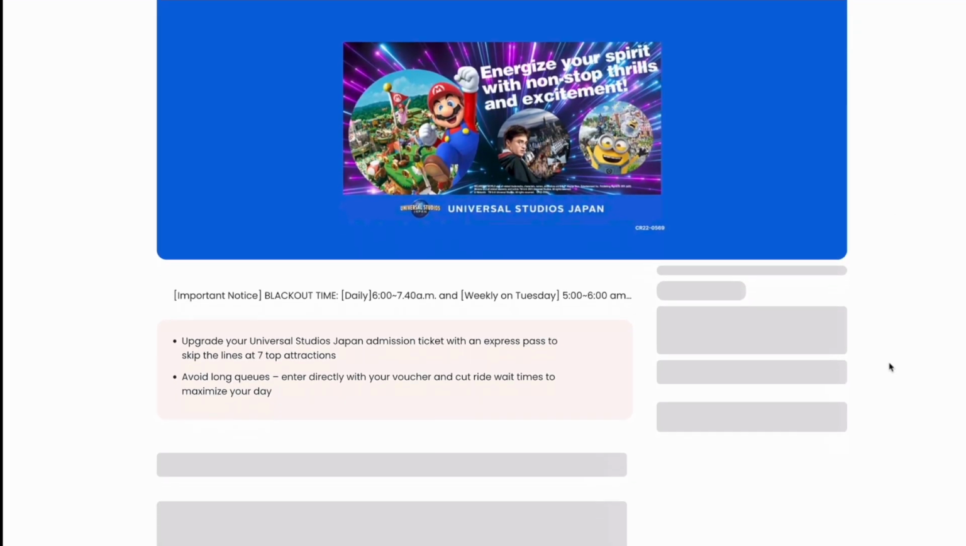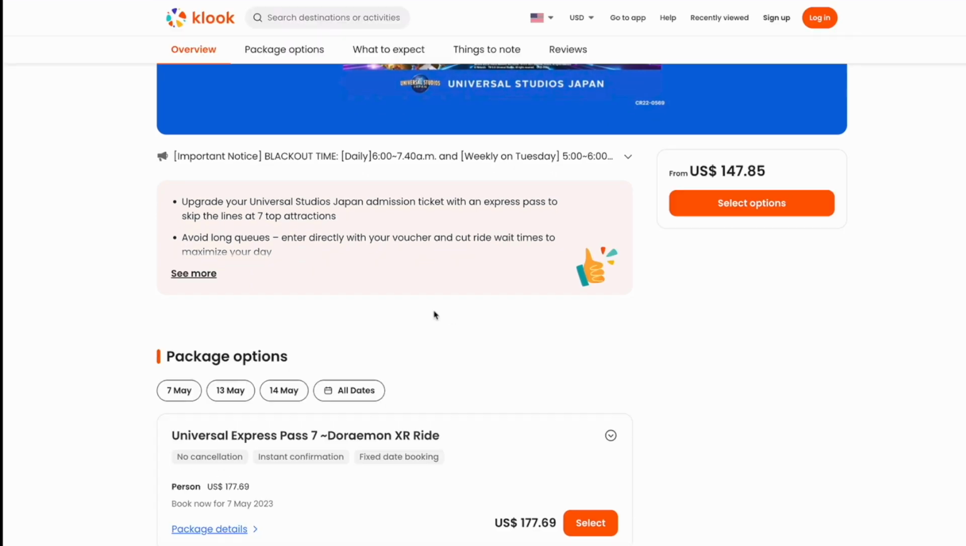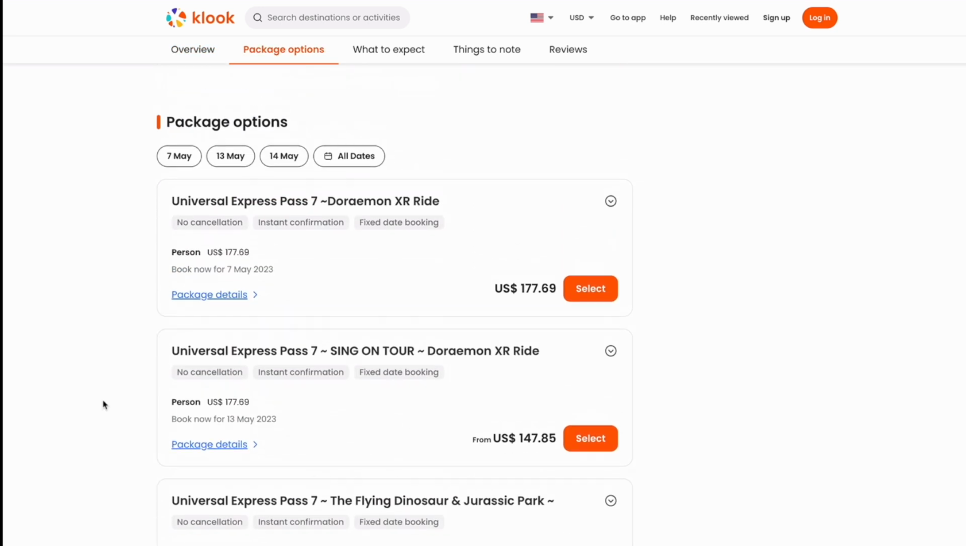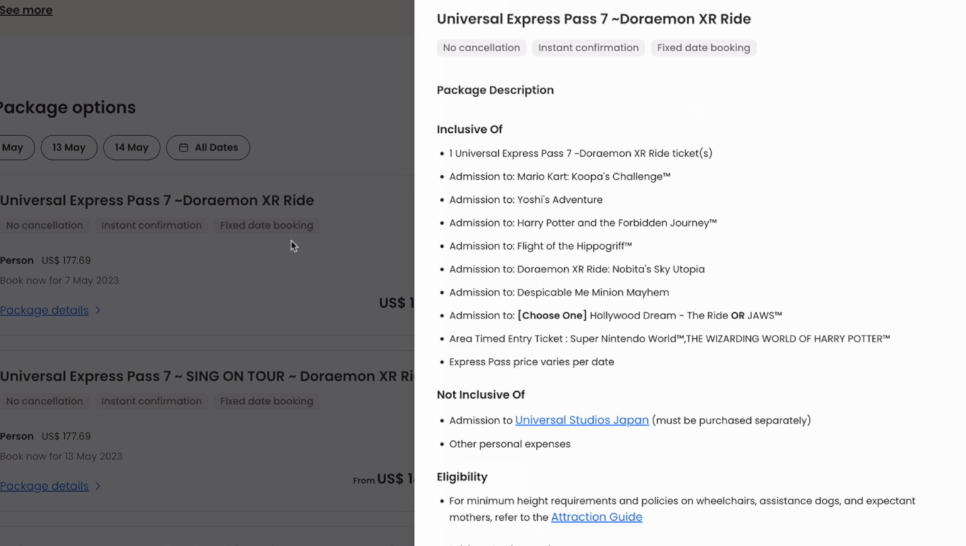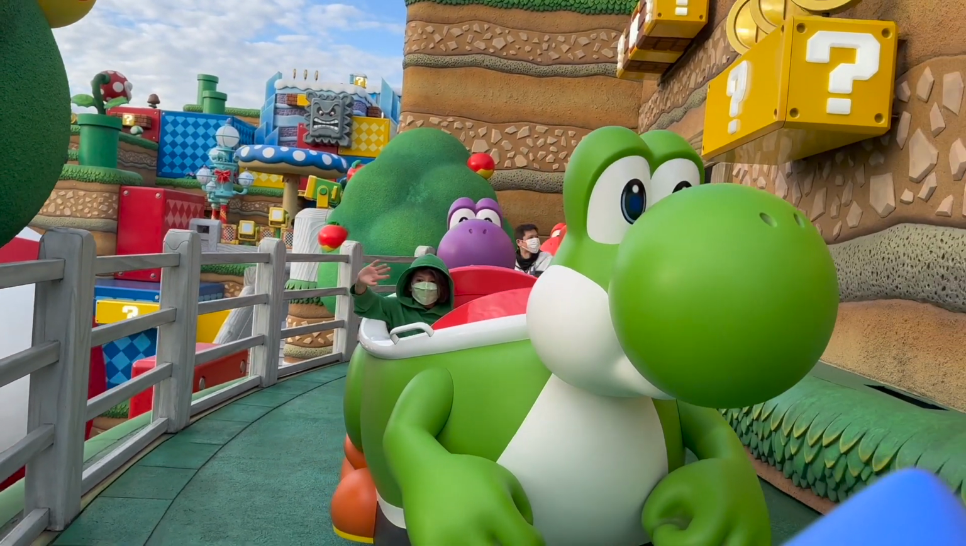The other type of Express Pass offered by Klook is Express Pass 7, which is to skip the long lines at 7 top attractions. So there are various options here as well. Let's take a look at the details for this top one, Universal Express Pass 7 Doraemon XR Ride. This one gives you admission to Mario Kart Koopa's Challenge, also Yoshi's Adventure. So those are the 2 rides located within Super Nintendo World.